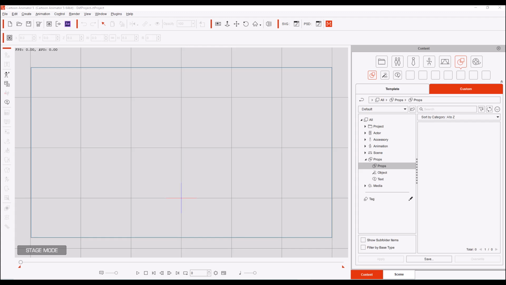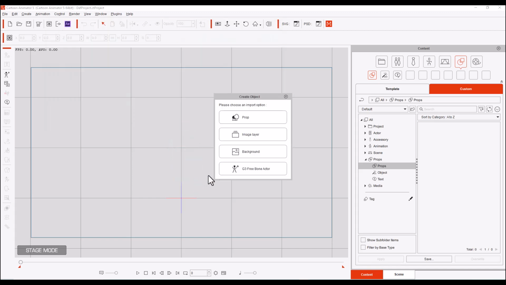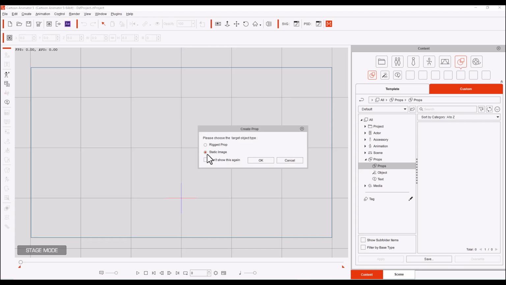First thing we're going to do is bring in our background again, but this time we're going to bring it in as a prop. And one way that you can bring it in is by clicking Alt-Tab. It will pull up the directory that has your graphics in it, so that you can actually just drag and drop them. But this time we're going to bring it in as a prop. We're going to select Static Image.